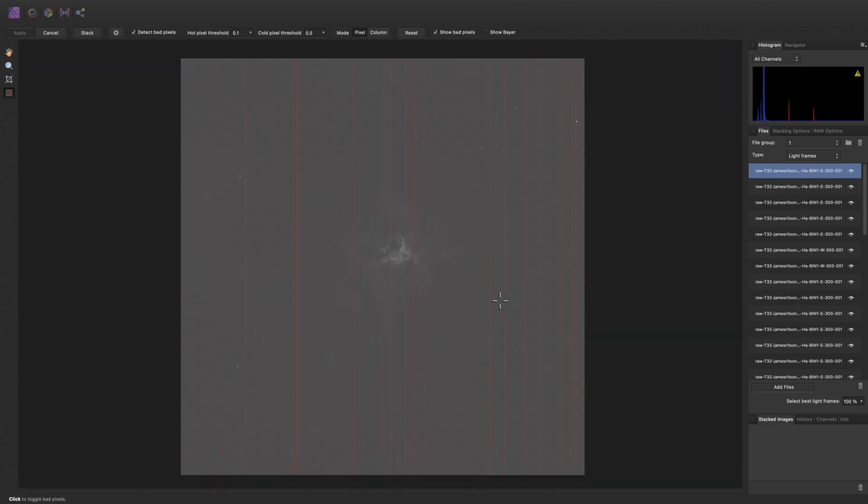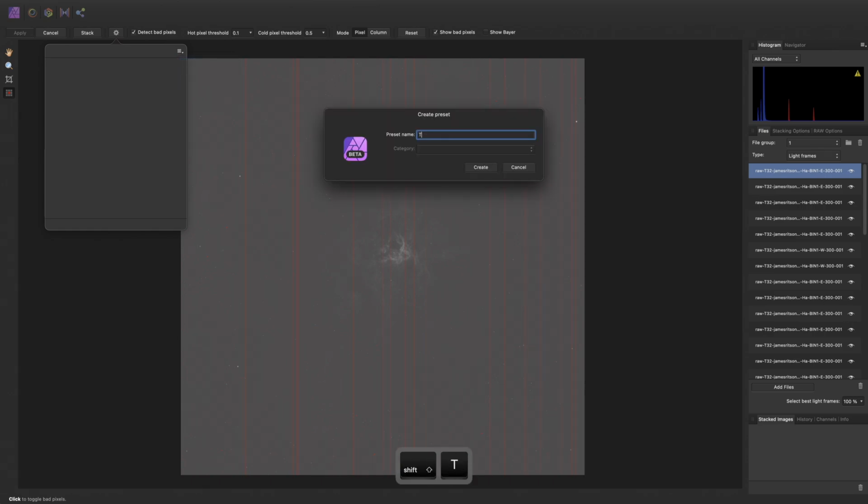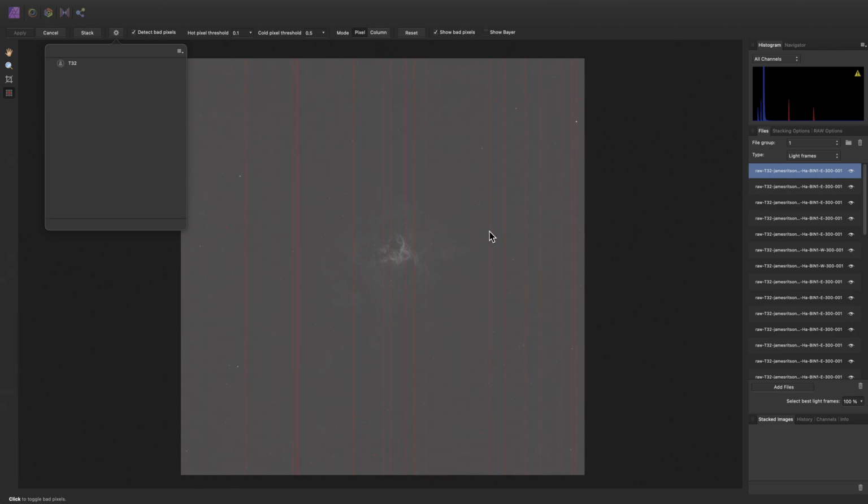Okay, now once we've put in this manual work, we can save the bad pixel map as a preset by clicking on the cog icon up here, then choosing Create Preset. I'll name this after the telescope designation and click Create. This means that when we stack our oxygen data, we don't have to go through this time-consuming process again. We can simply apply that bad pixel map as a preset.